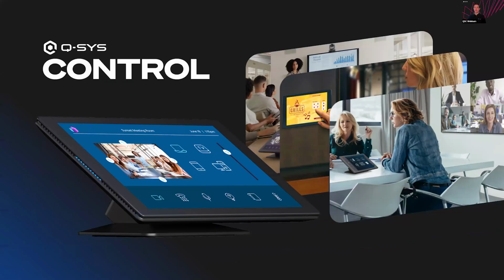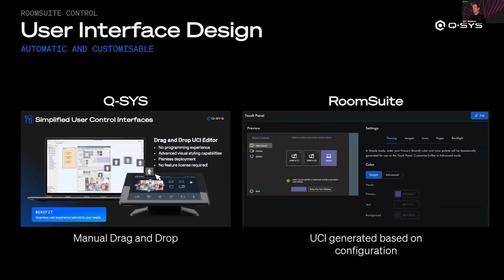All right, now we're going to get into a little bit about control. As you guys know, we've got Q-SYS Designer software. You can build your own UCIs. You're dragging in components. It's not terribly difficult, but it does consume some time, especially if it's a complicated UI that you have to build.